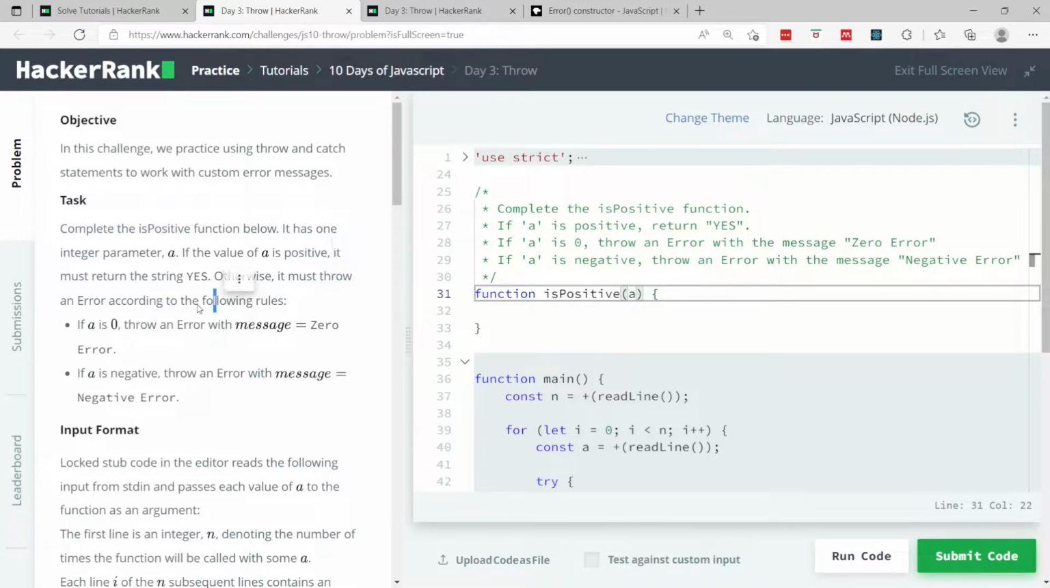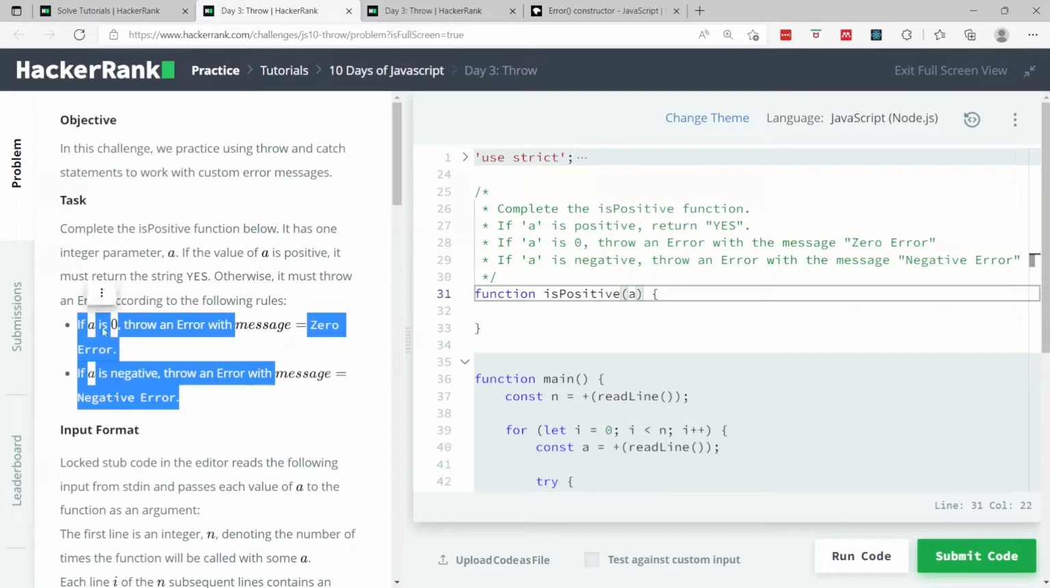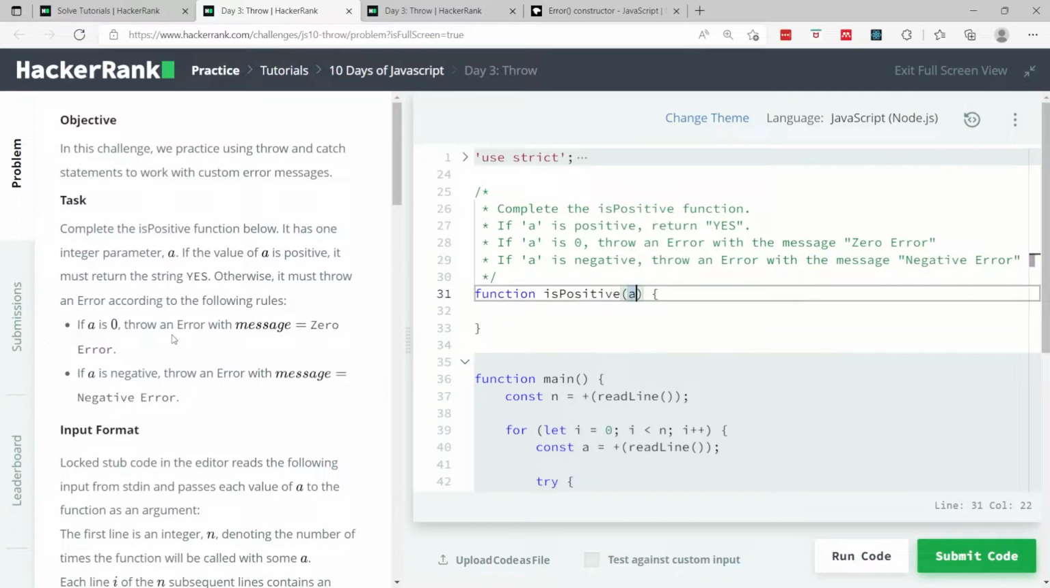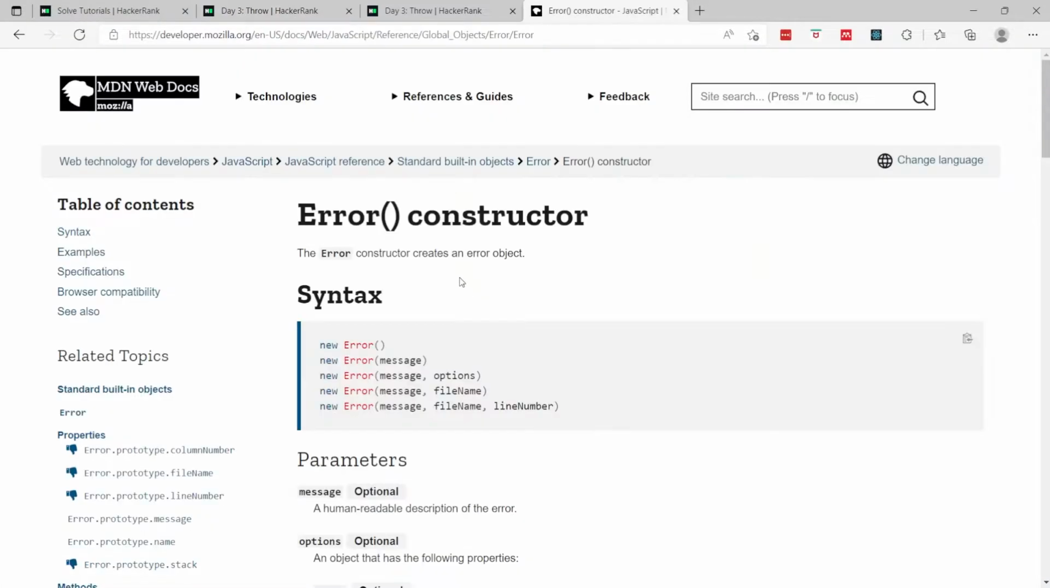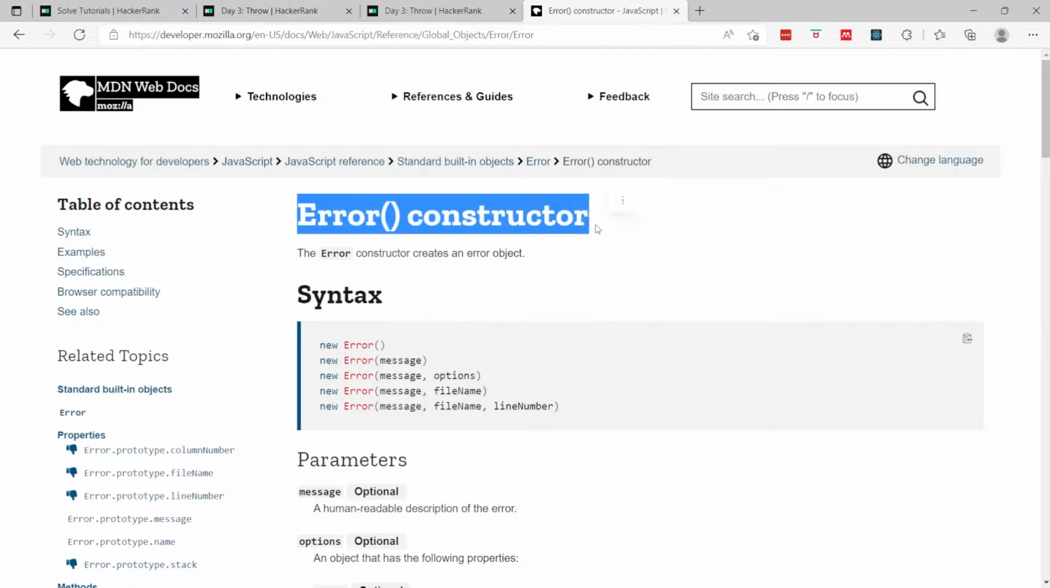We need to throw an error according to these rules. If the parameter here is 0, we need to return an error with the message 0 error. If a is negative, meaning it's less than 0, then we need to throw an error with the message negative error. Now to do that, actually, you can use the error constructor, which is like this.